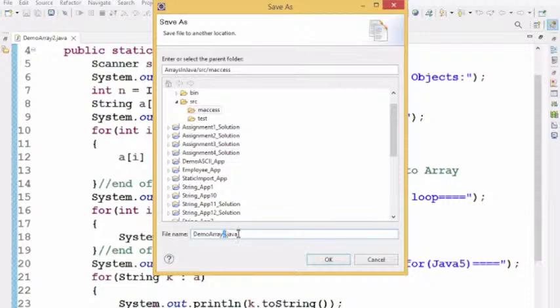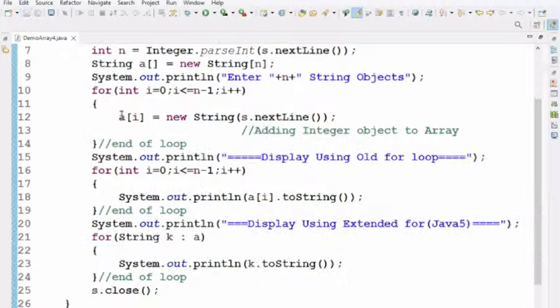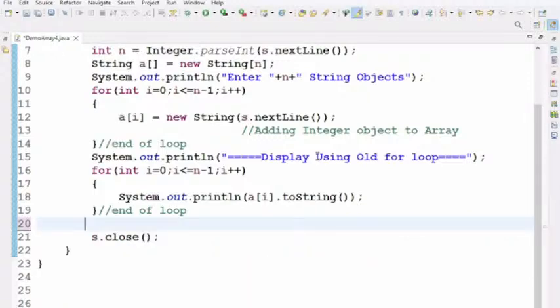Demo array 4, I will take it. Like this. Now you are reading the string and displaying anyway. Display strings in reverse. Reverse.